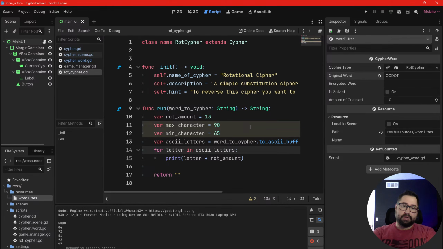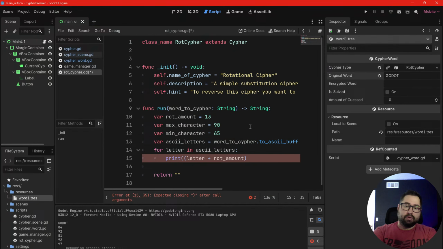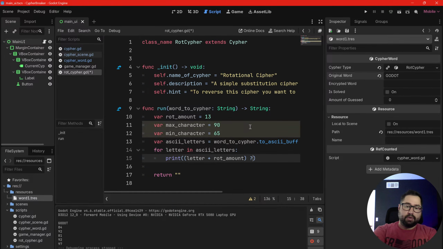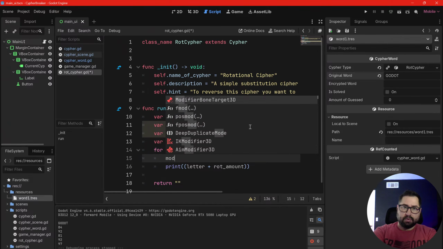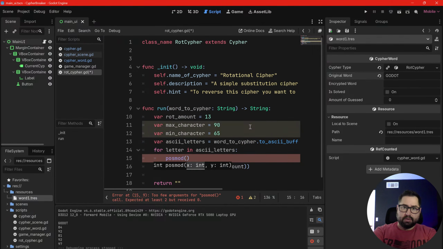There's a few ways that we can do it. I mean, we could do manual checks, like if this is going to be over 90, then start at 65, and so on. But I think we can actually do something if we do letter, let's print the letter, and then let's do. I don't think we can do mod like that, can we? Pause mod.